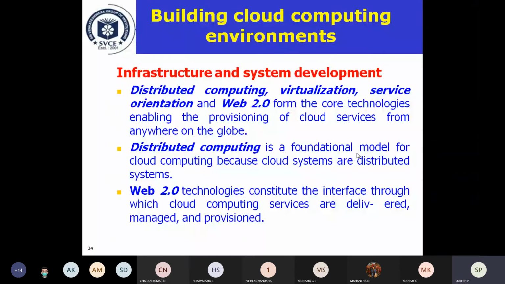So for that one, you should have distributed computing, virtualization, service orientation, and Web 2.0. These are the four terms which form the core technologies enabling the provision of cloud services from anywhere on the globe. Next, the infrastructure you require is distributed computing.